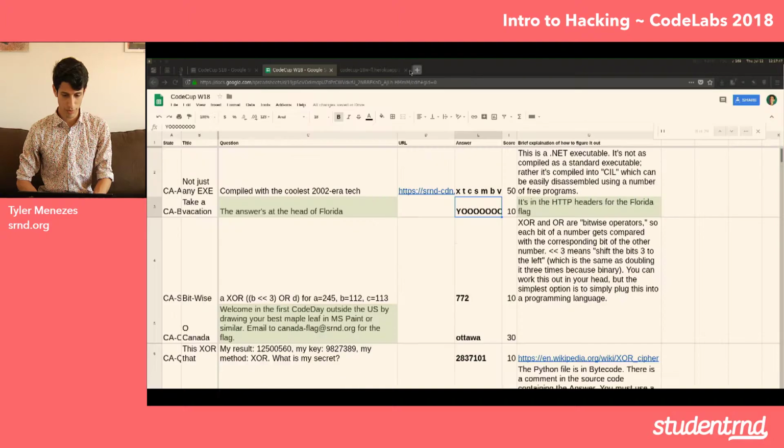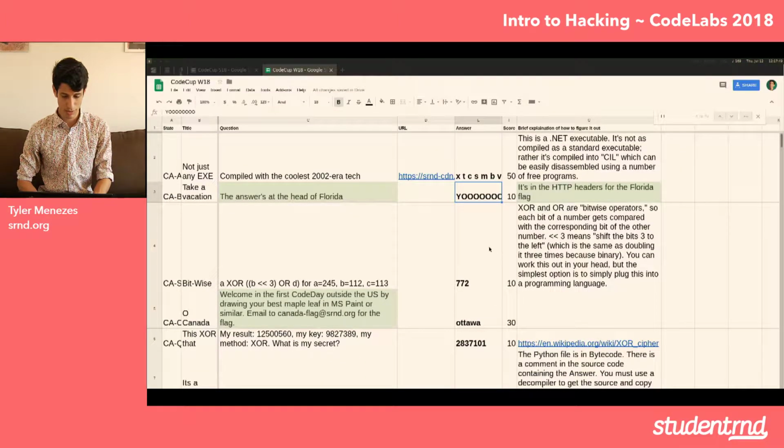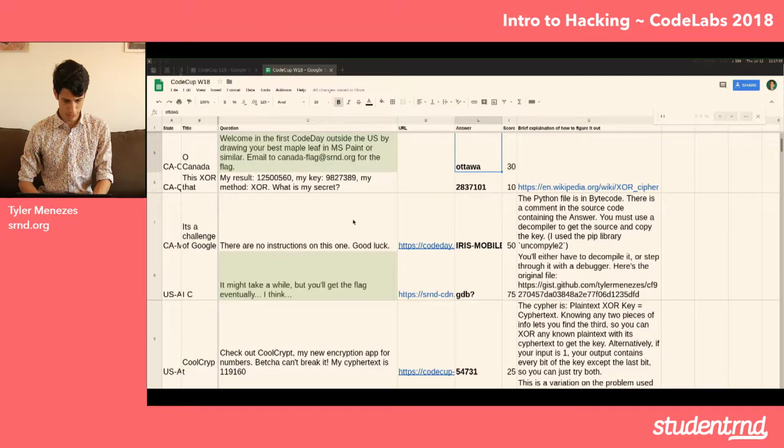So we're going to go ahead and go back to our thing. We'll take a look and find some other ones. Let's see if we can find a few more interesting ones.